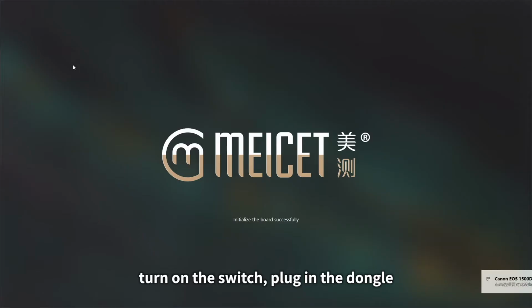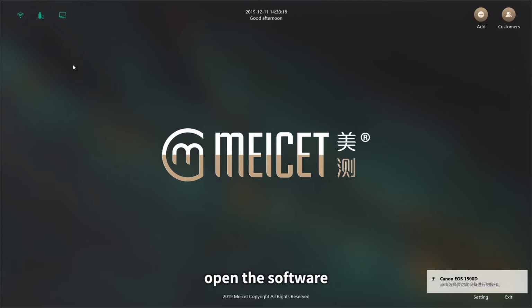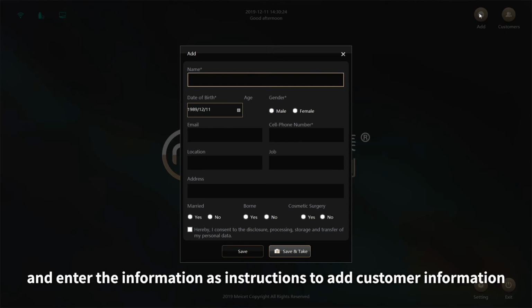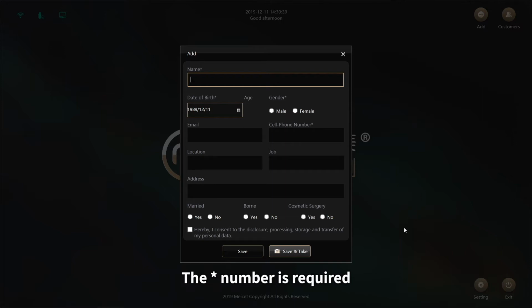Turn on the switch, plug in the dongle, open the software. Click the Add icon in the upper right corner, and enter the information as instructed to add customer information. The asterisk number is required. After completing the information, click Save to save.